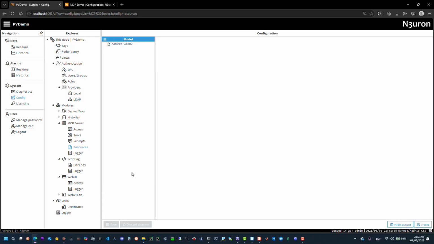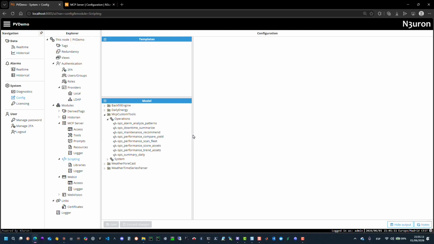Finally, let's open the scripting module. Here we can see the scripts used by the MCP server custom tools. Each custom tool calls a script.